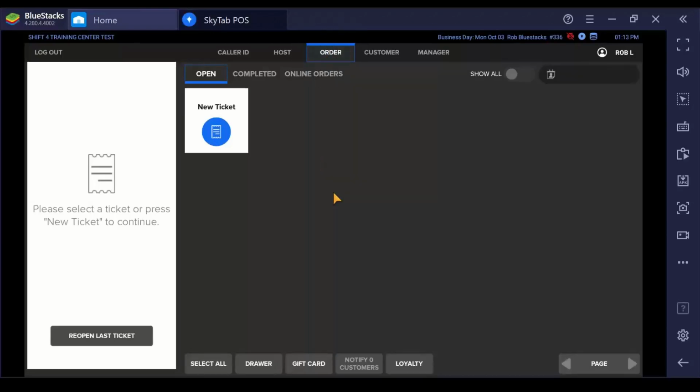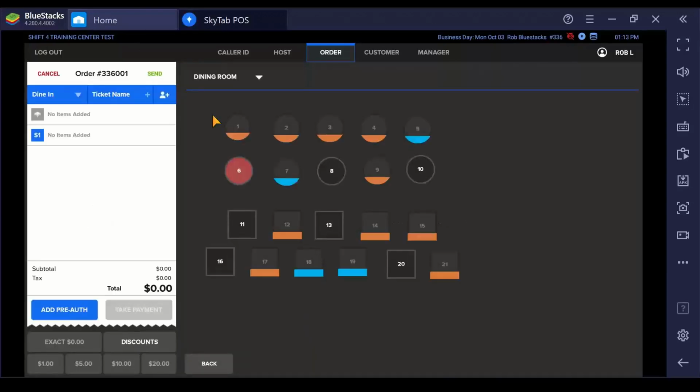From this screen, I have the ability to do a lot of different things. I have the ability to see all of my tickets. I have the ability to search for tickets. I can look at open tickets, completed tickets, specifically online orders if I want. I can reopen the last ticket that I had, or I can start a new ticket. Let's go ahead and start a new ticket. So when I select start a new ticket, this screen will pop up. And what I'm seeing here, because right now I'm in Dine In, that's, again, what my manager has defaulted this to.